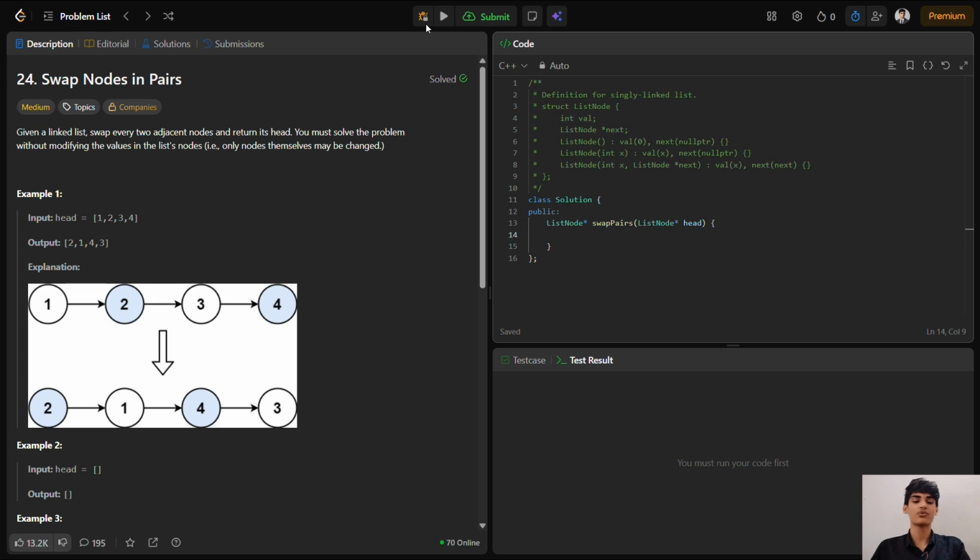Today we are solving Swap Nodes in Pairs, LeetCode Problem number 24. This is a linked list problem where we need to swap every two adjacent nodes. The trick is we need to swap the actual nodes, not just their values. Let me show you how to solve this with a super clean recursive approach.